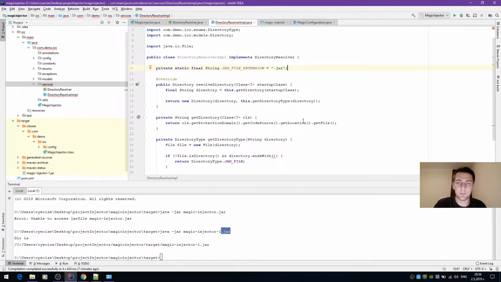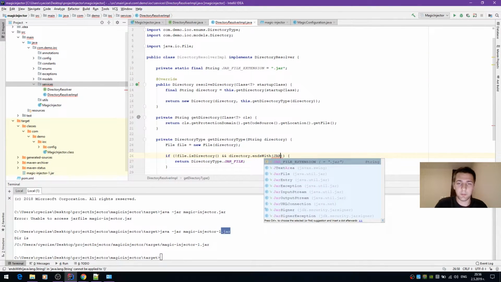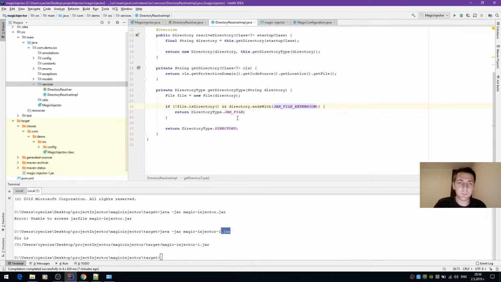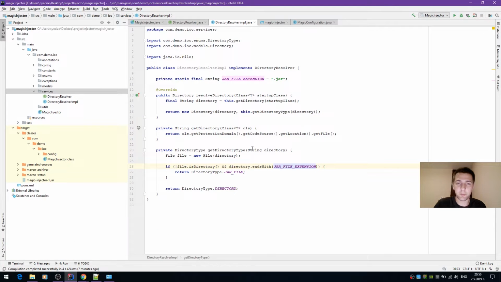Java extension. Okay, now it looks much cleaner. Okay, so I think that's pretty much it for this service.